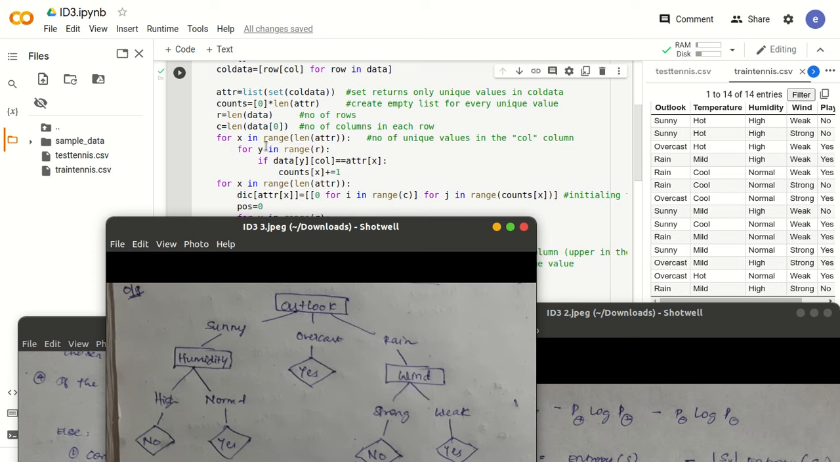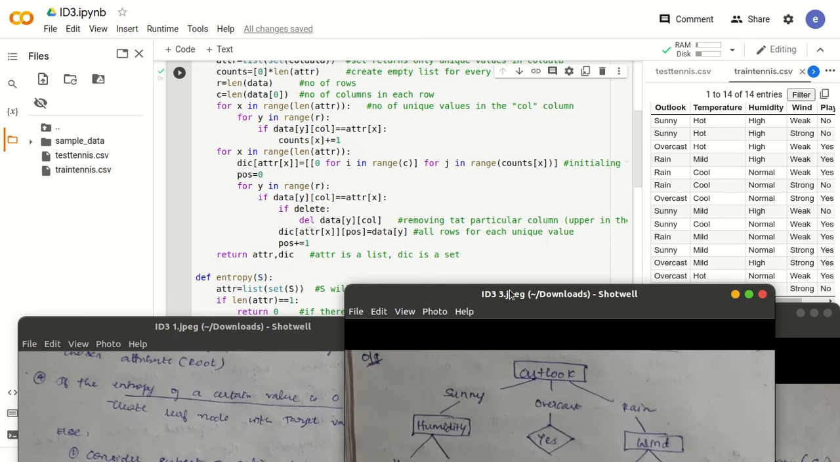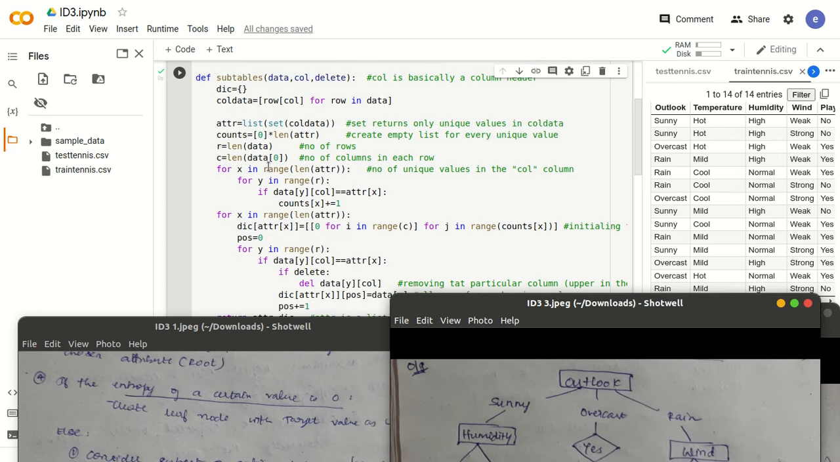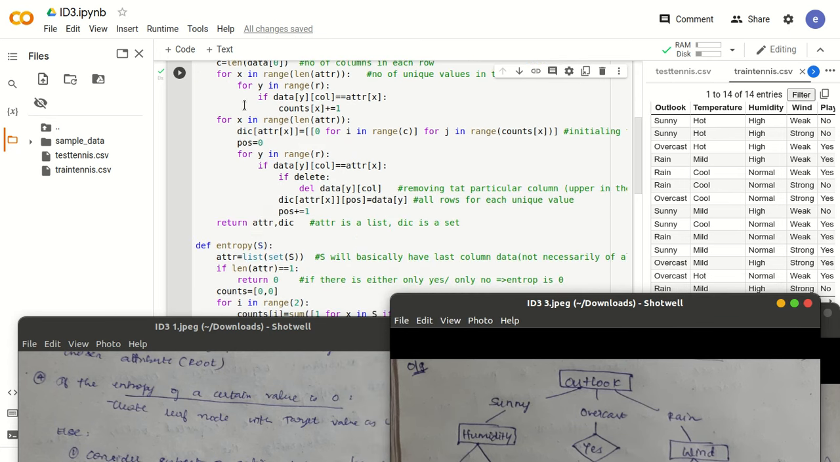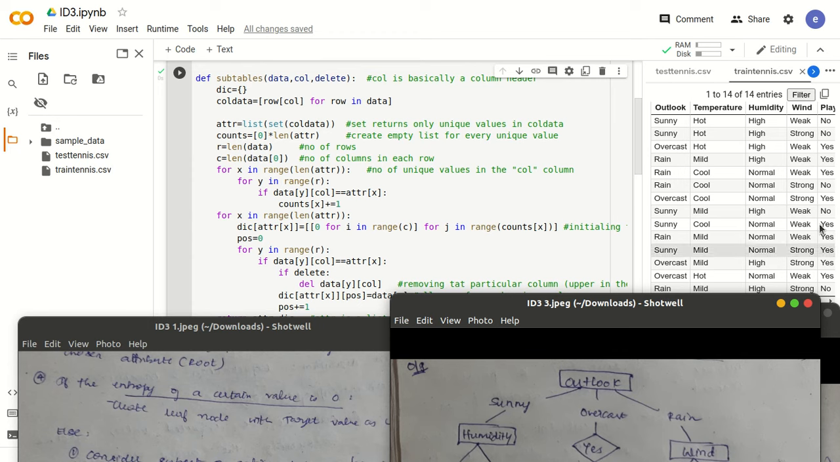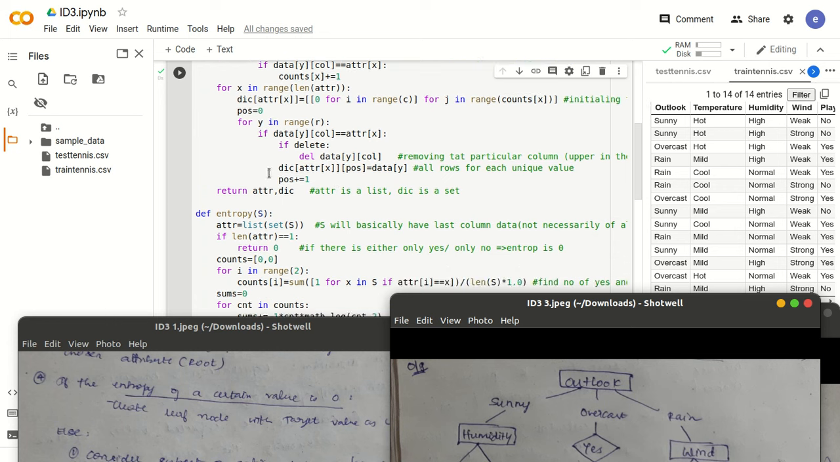This will be understood if we revisit the program. It will need repetitive study and then it will be clear. Basically subtables is just returning a part of the table, and delete is a boolean variable. If it is true, we are removing that. If it is not true, we are just appending to the dictionary, and we are ultimately returning it.